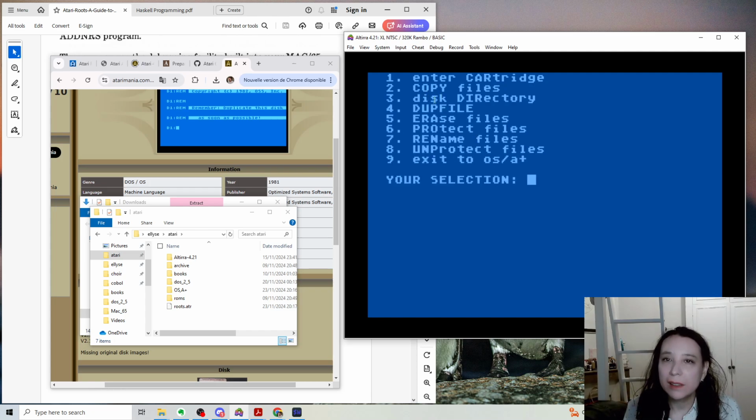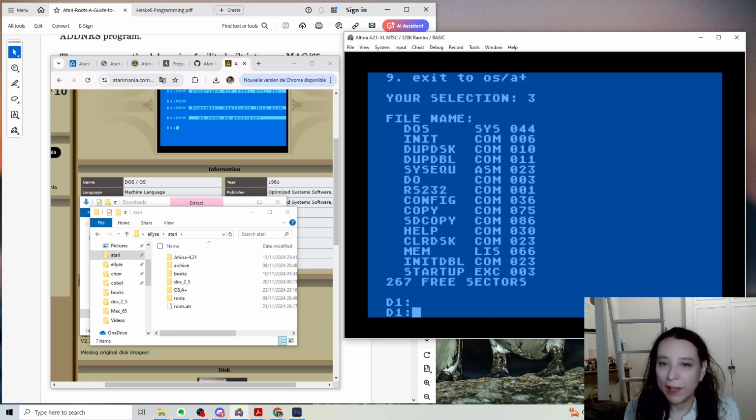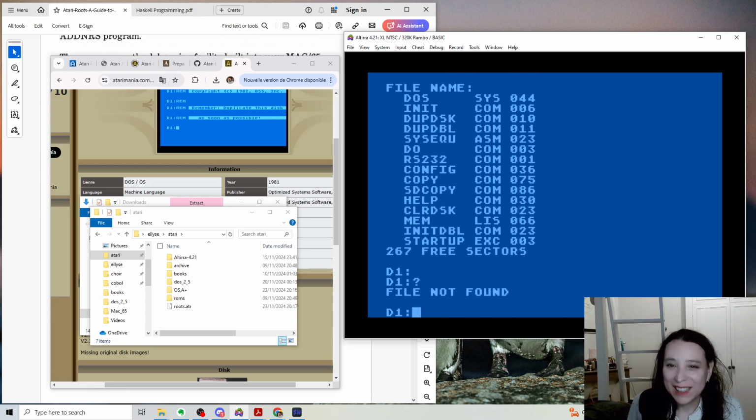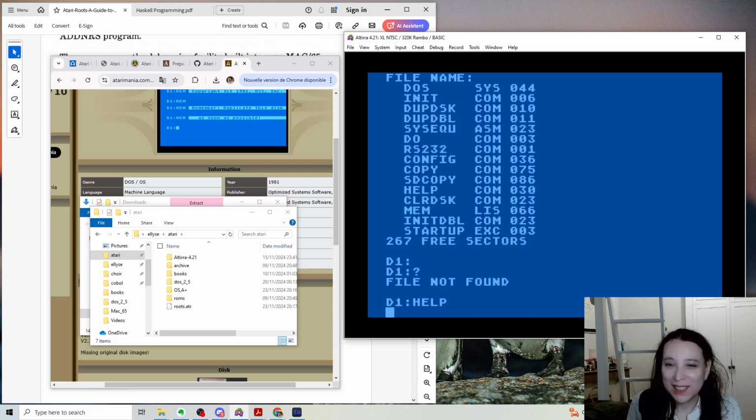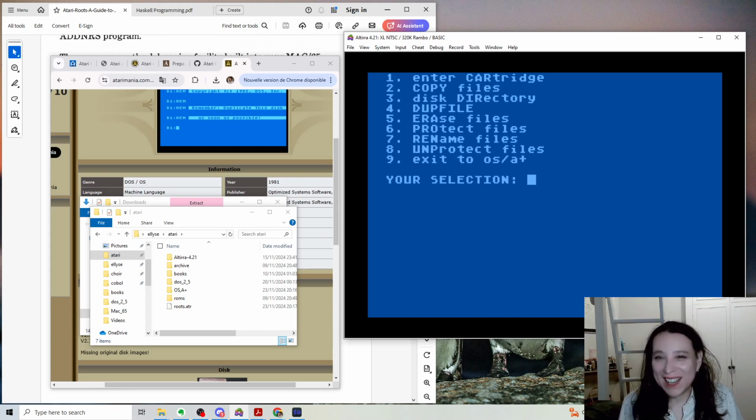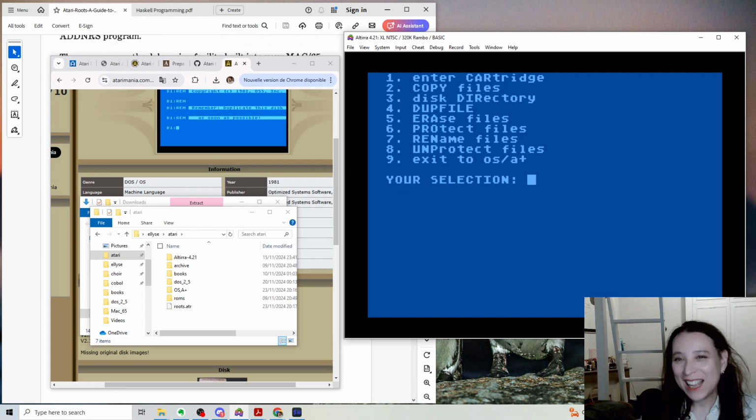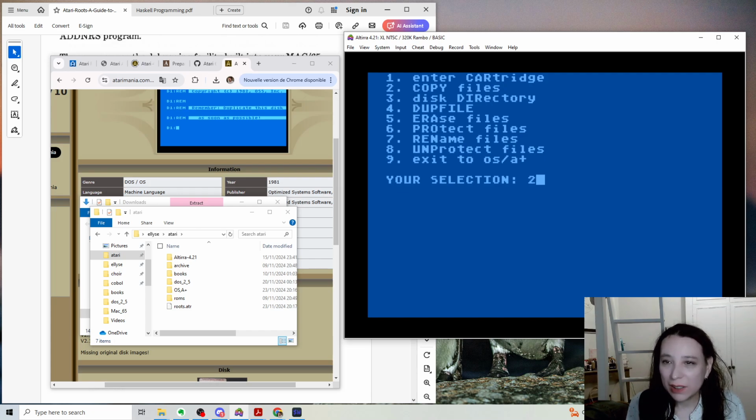Copy files. Disk directory. What does this do? Disk directory. File name. What is that? Okay. Oh, how do I see the menu again? Help. Oh, there we go. We figured it out. Protect files, rename files, unprotect, exit to OSA plus. So maybe copy files would actually work.